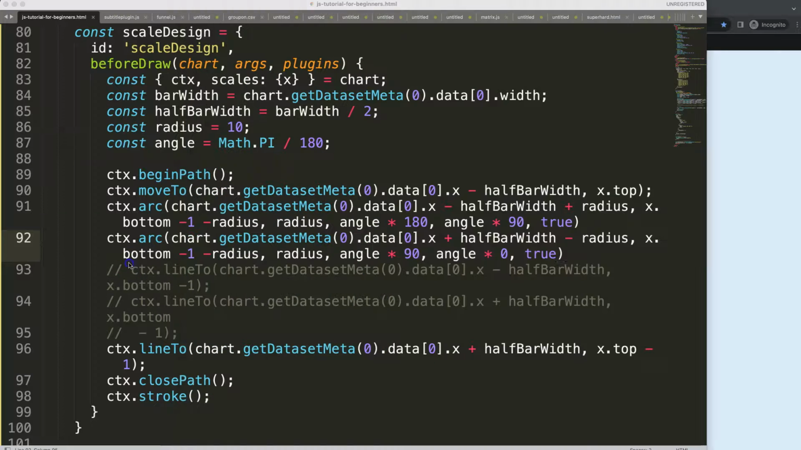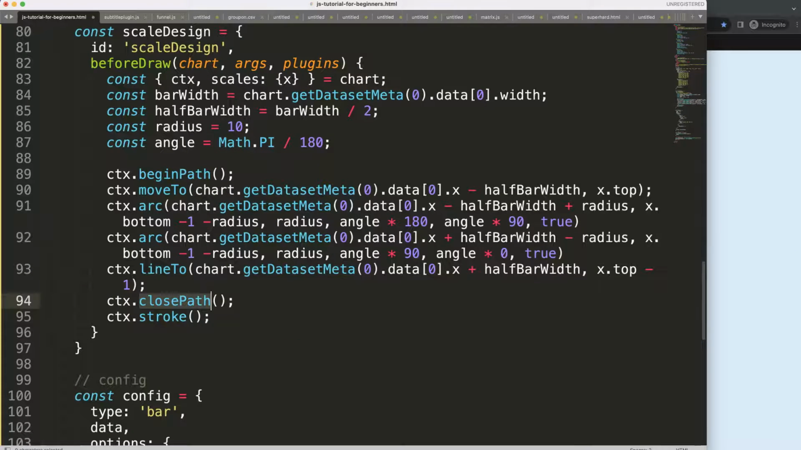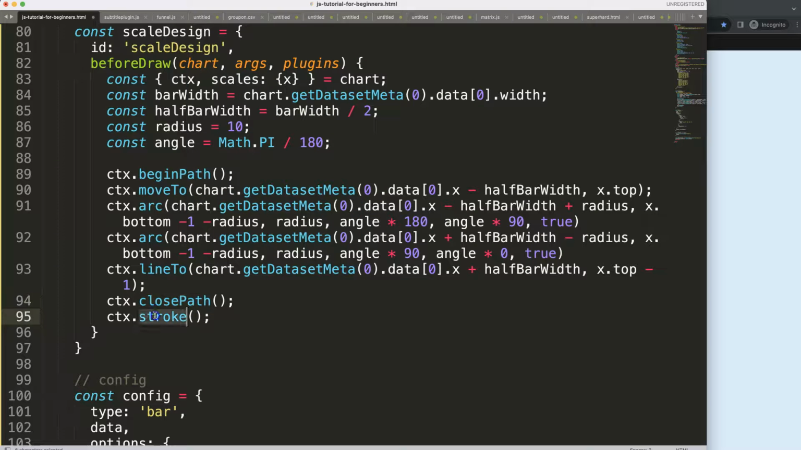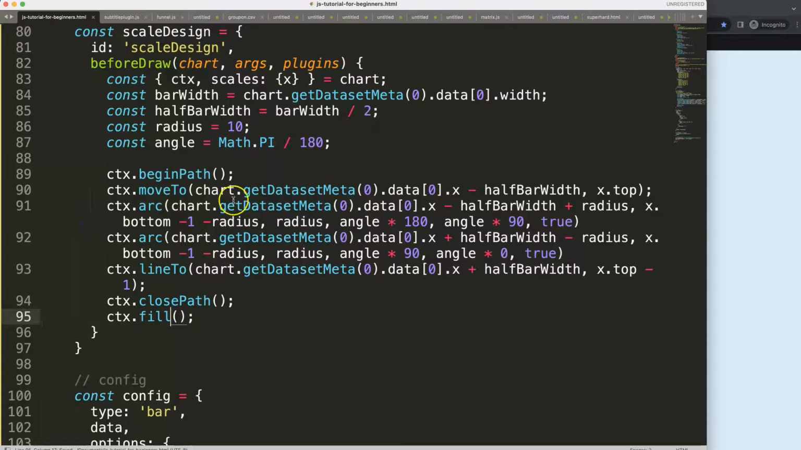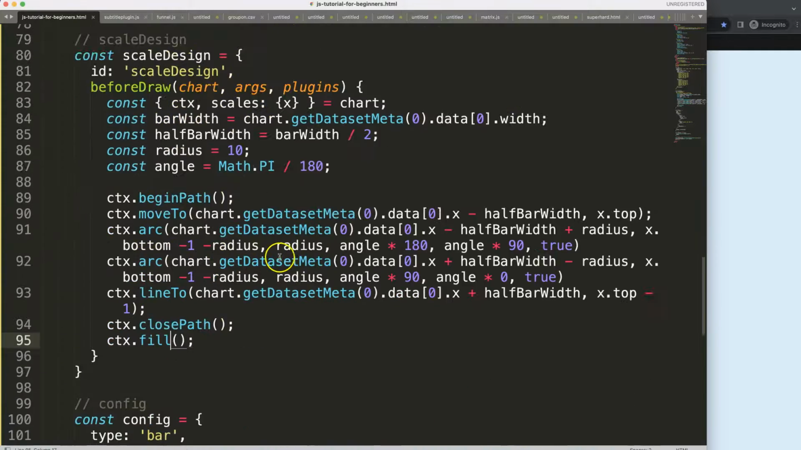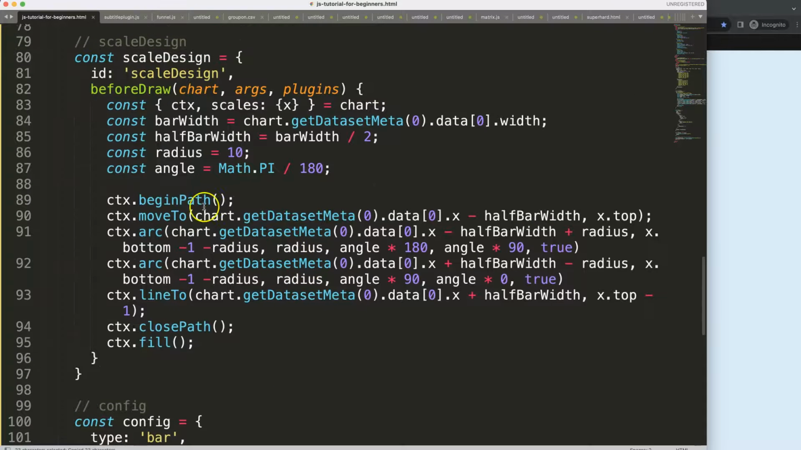So once we have this, we can just remove all of these excess codes here. We have the closing path that will connect basically this line with that line. Then I can say here, fill the shape. There we are. That looks wonderful. What I want to do now is just get the color that we have indicated here. Let's grab this color here to make it consistent.